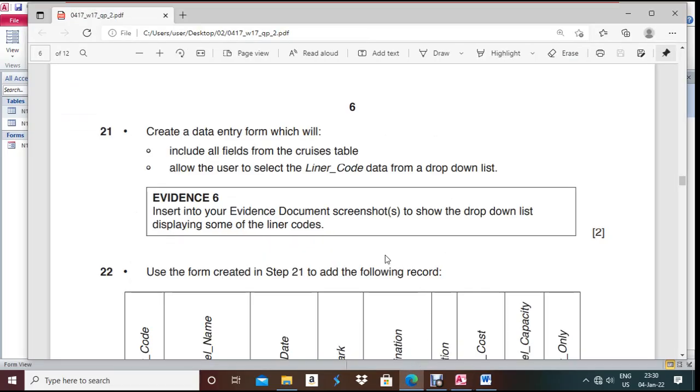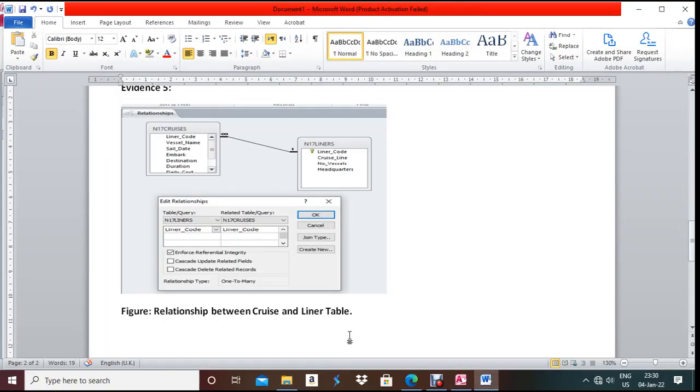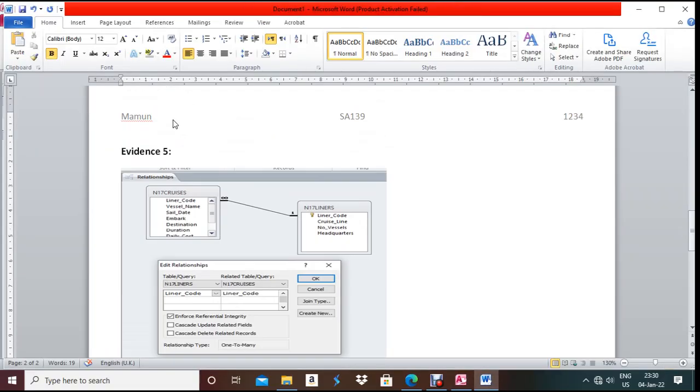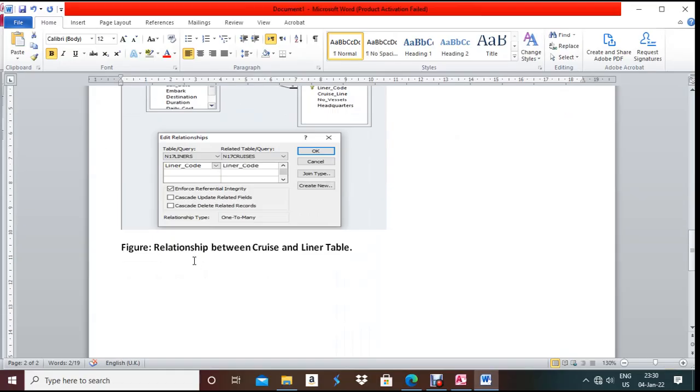Now next part, insert in your evidence document a screenshot to show the drop down list displaying some of the liner code. So evidence 6, you have to create evidence. So let me create evidence 6. It will be evidence 6.